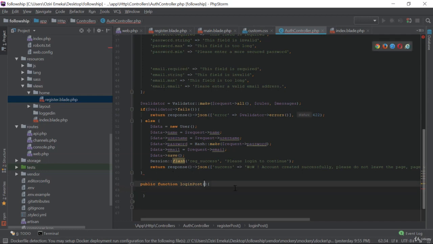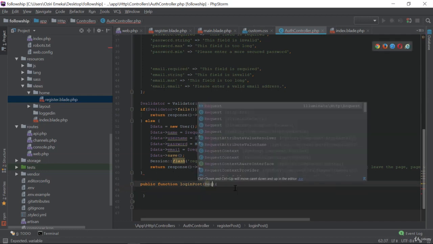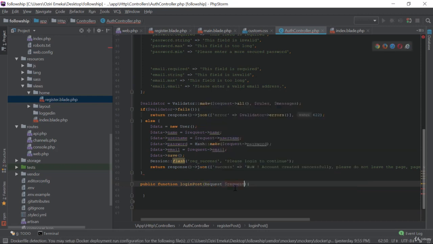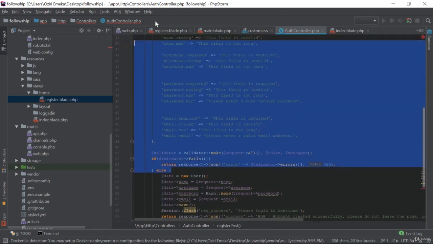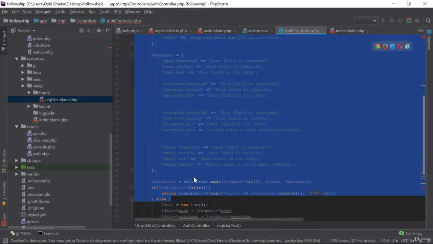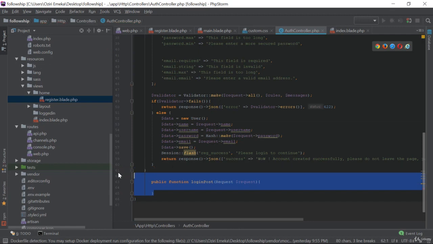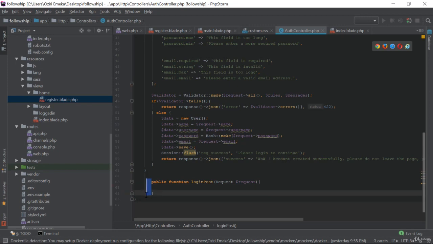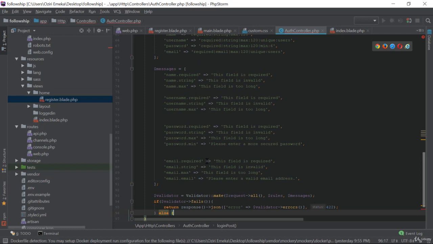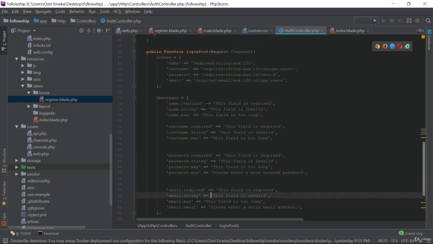So we're going to pass in request, and then we are going to copy from here to here. We don't have to rewrite this, and I think we are placing that in the right position. So right now it's placed properly. Great. Okay, so we have this all set.